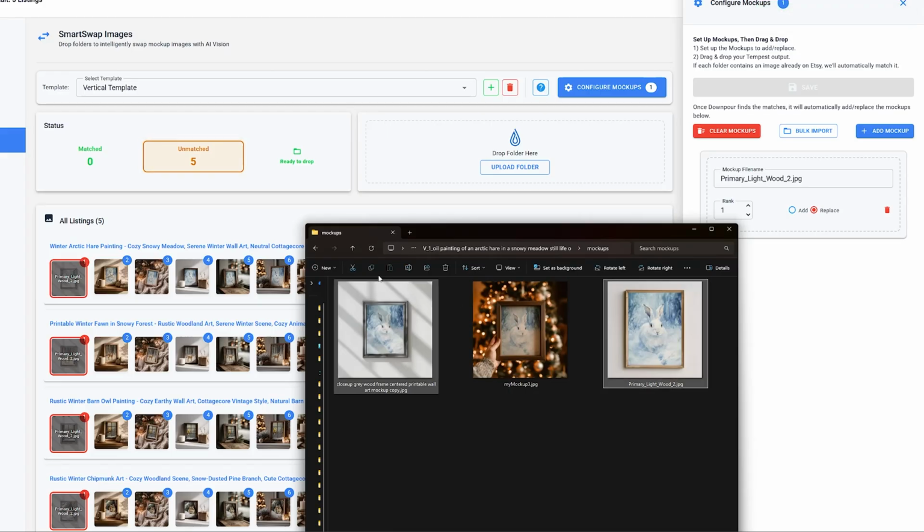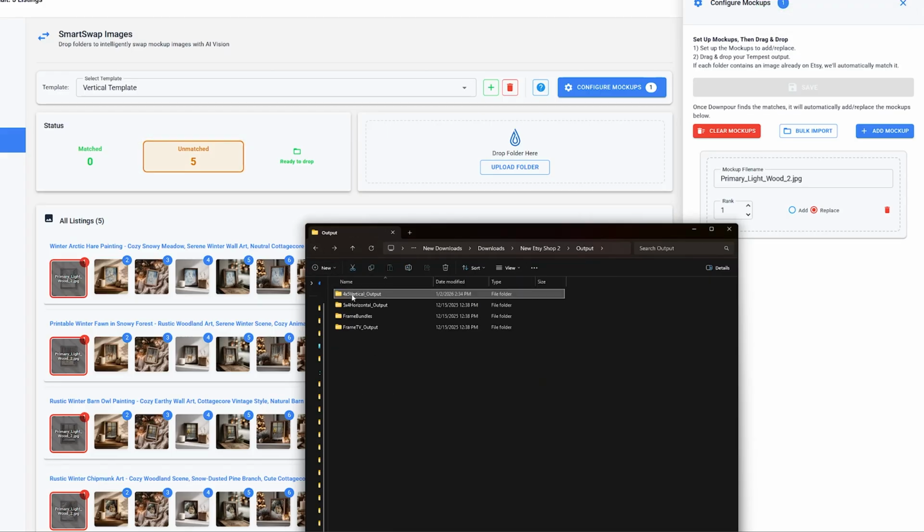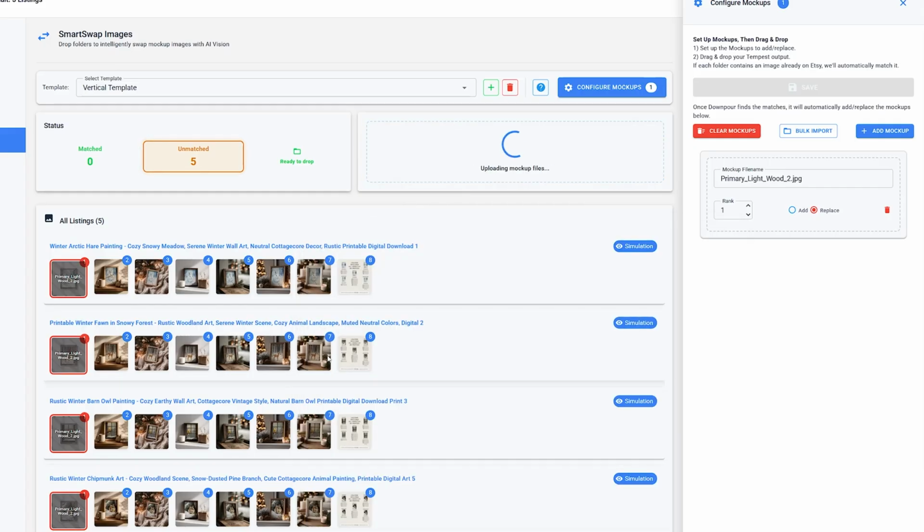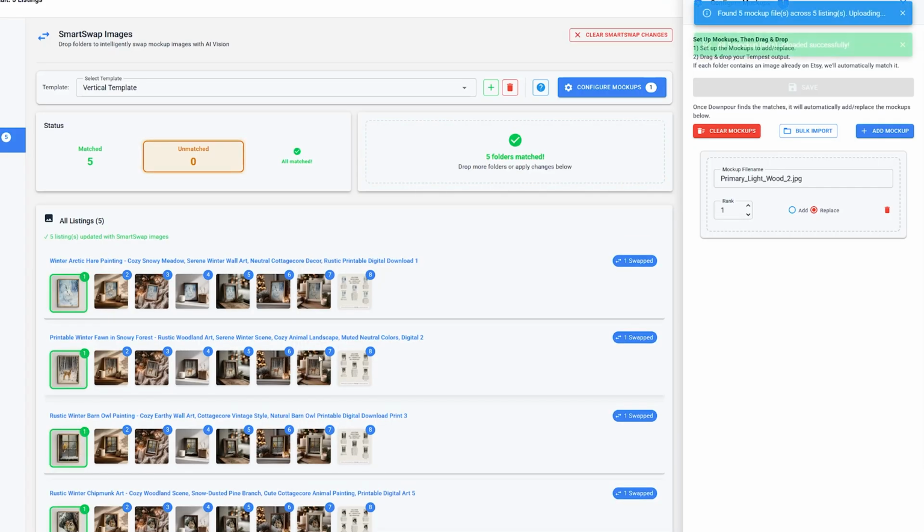So if you want to swap a new primary mockup for all of your listings, you can now do that in just a few seconds using SmartSwap. Whereas normally this takes hours making these tweaks one by one on Etsy.